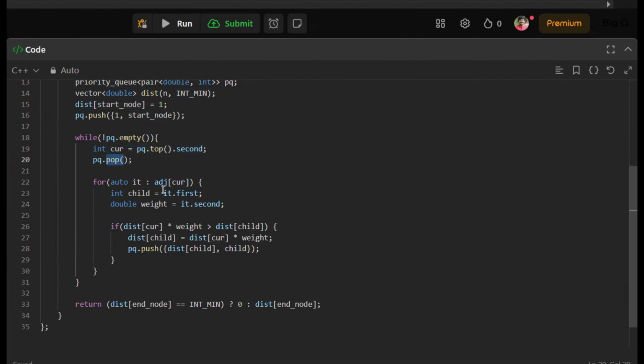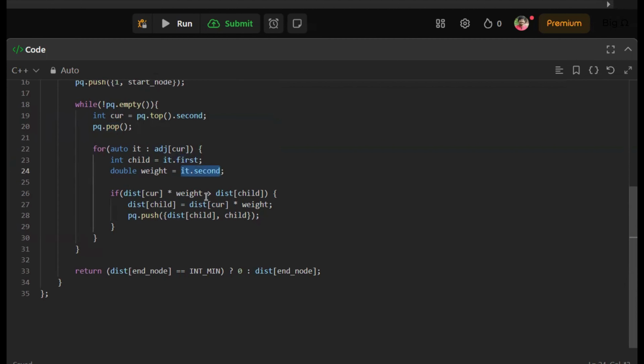and remove it. Now, for each of the children, the node will be iterator first and the weight will be iterator second. Now, if the distance of the current element times weight is greater than the distance of the child, then the distance of the child will be equal to the distance of the current element times weight. And we have to insert the pair of the distance of the child with the child. Finally, after completing the iteration, if the distance of the ending node is equal to integer minimum, we have to return 0. Otherwise, we have to return the distance of the end node. I hope you understood the code.